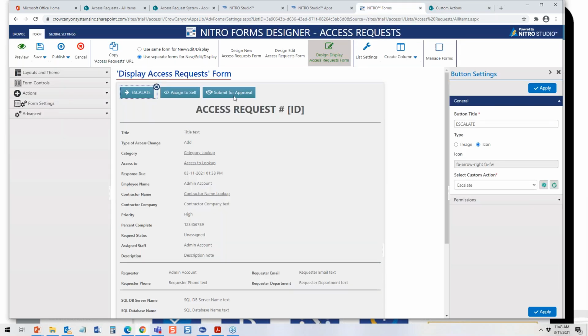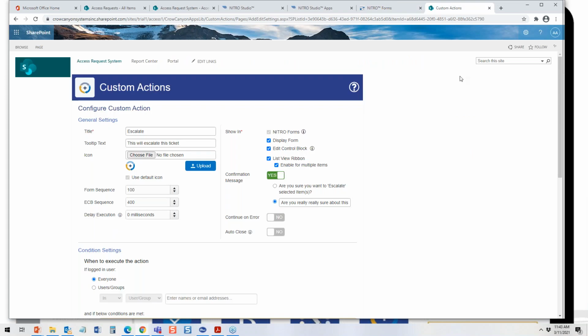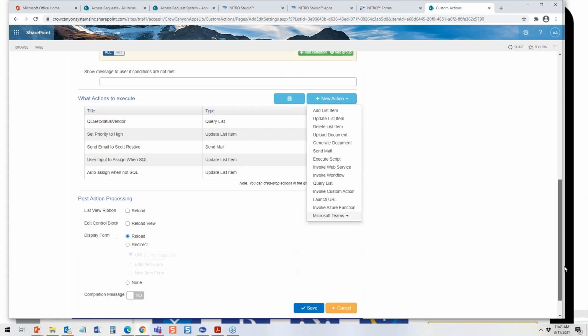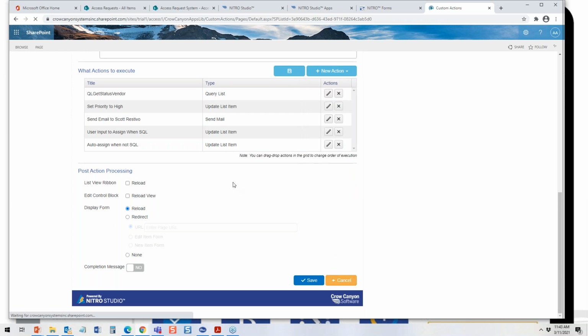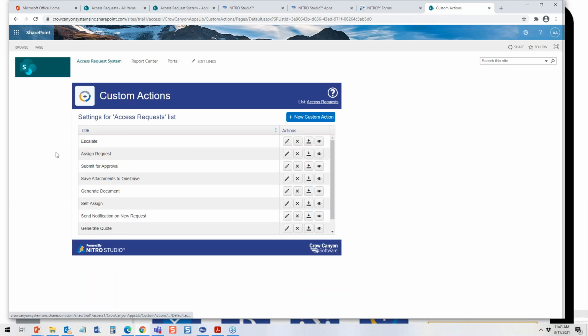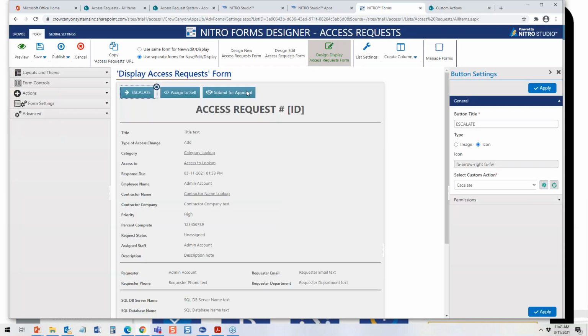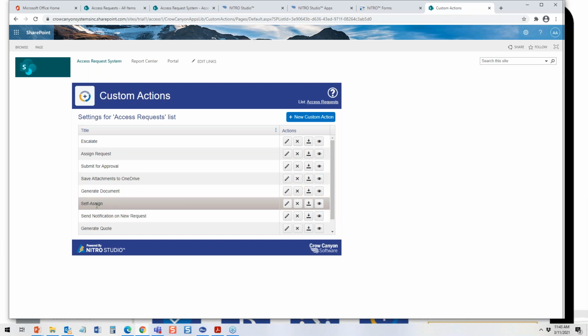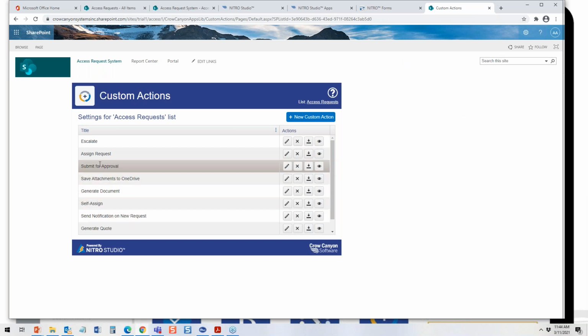Another one is assign to self, submit for approval. If we go back to our custom actions, a list of custom actions for this access request program, you'll see that those things are in the list. Submit for approval. What was the other one I just said there? Assign to self, submit for approval. Assign to self and submit for approval are here.